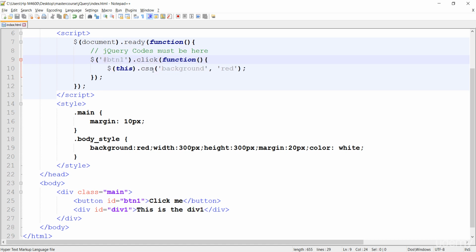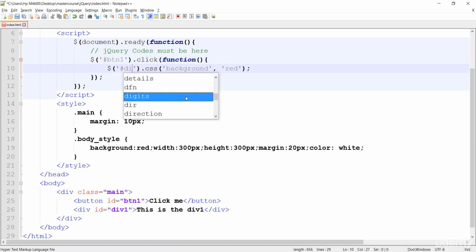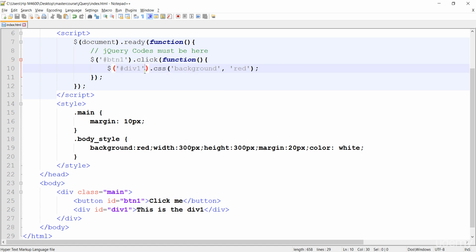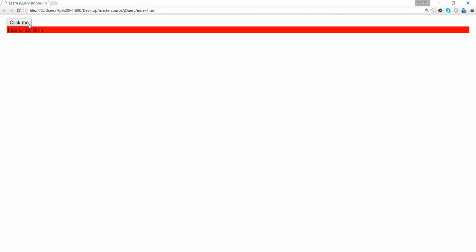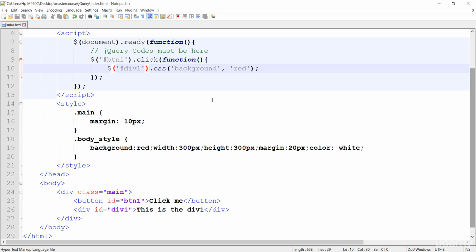It can be a button, it can be a div, it can be any element, you know. And then I'm going to change this into div1 because I cannot apply the background red to that button. So now it is div1 as I selected. Now go to the browser and refresh that back, and now click on the button, and now this div has got the effect. So in this way you can work on the CSS, but there is another way.